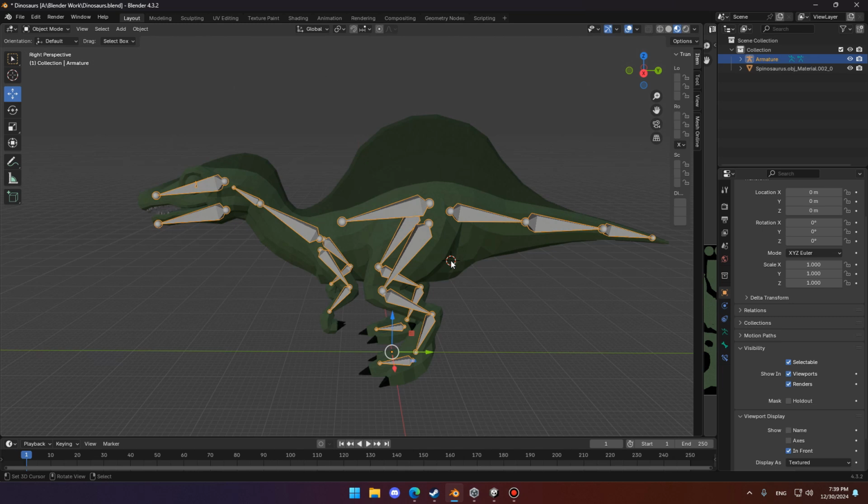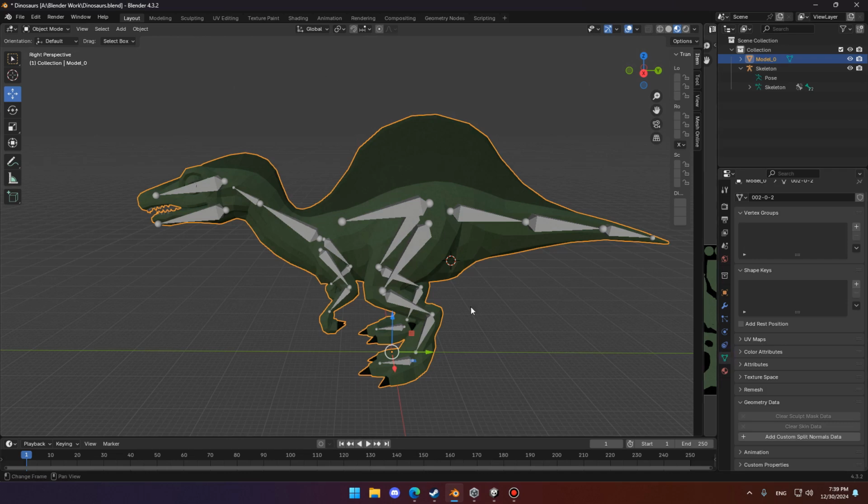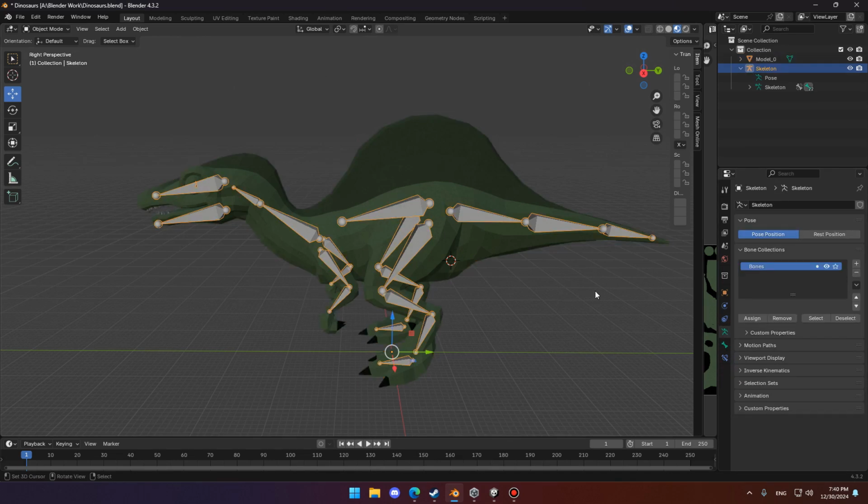Okay, our skeleton is ready, but for our animal to work correctly, we need to name our bones, model and skeleton correctly too. So rename this line to skeleton, and this line too. It's like skeleton. Our model must have a name like model 0. As for the bones, there must be a spine and a skull bone name.